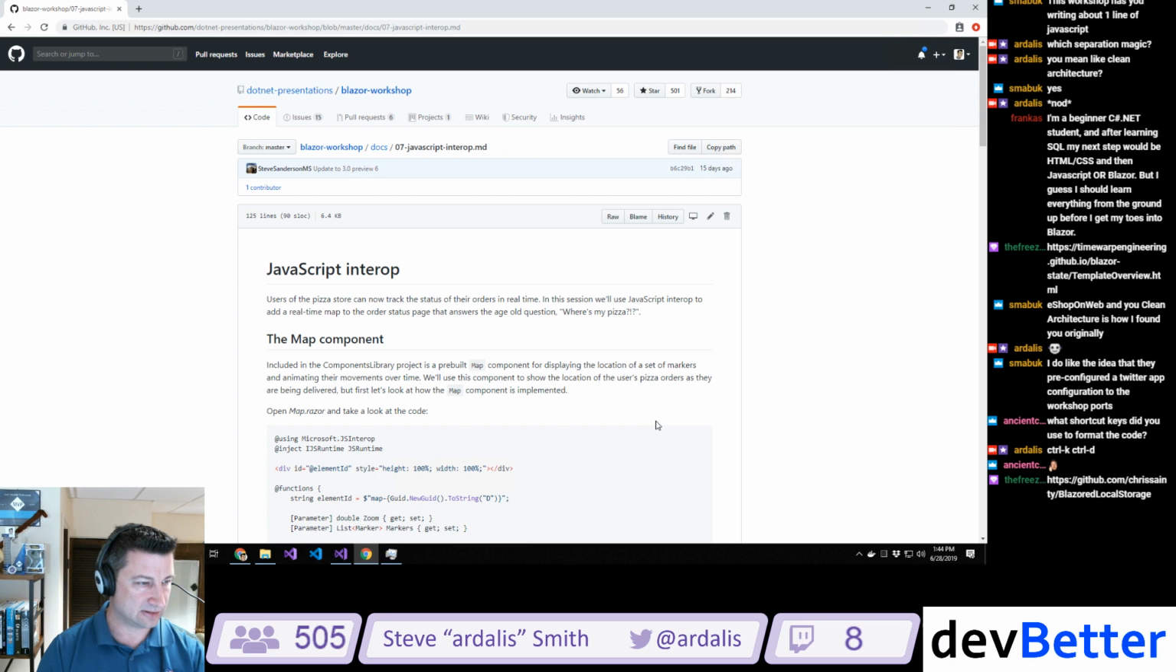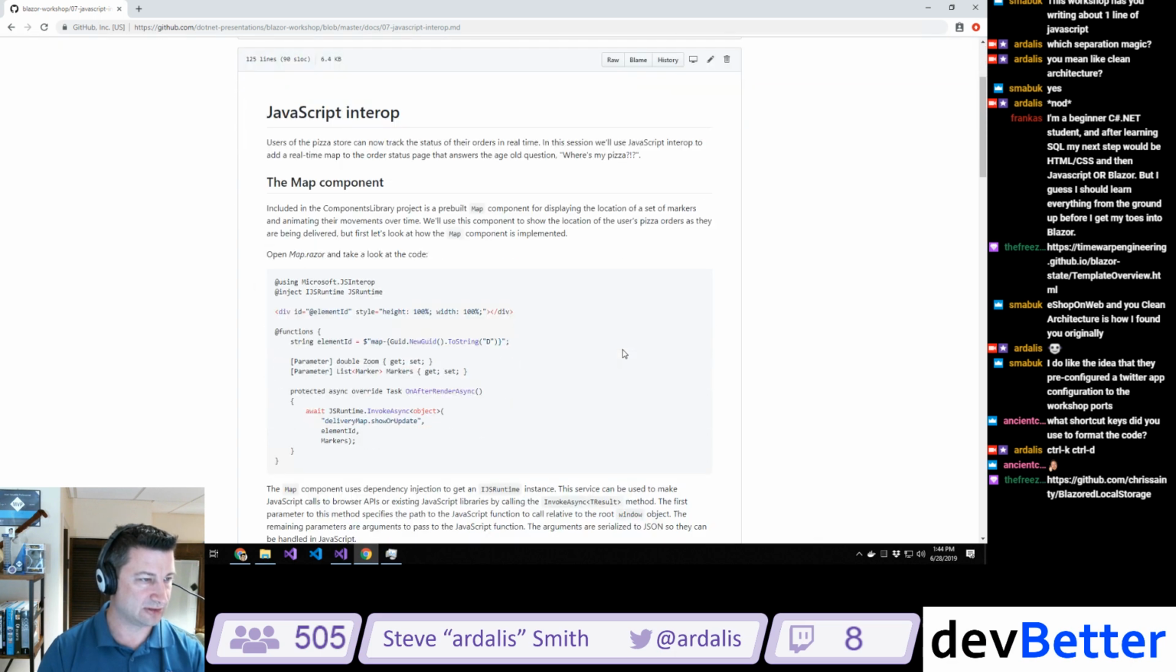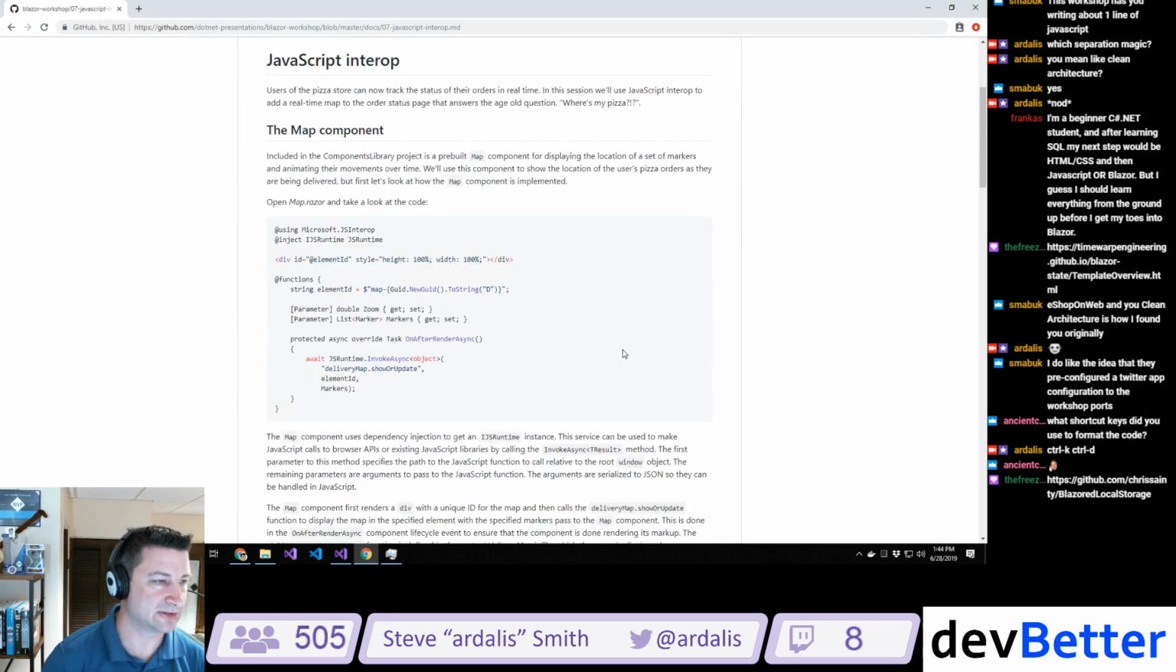Okay, so let's start section 7. JavaScript interop. Users of the pizza store can now track the status in real time, but in this session we're going to use JavaScript to add a real-time map to the order status page that answers the age-old question, where's my pizza? Included in the components library project is a pre-built map component for displaying the location of a set of markers and animating their movements over time. We'll use this component to show the location of the user's pizza order as it is being delivered by drone flying through the air as the crow flies.